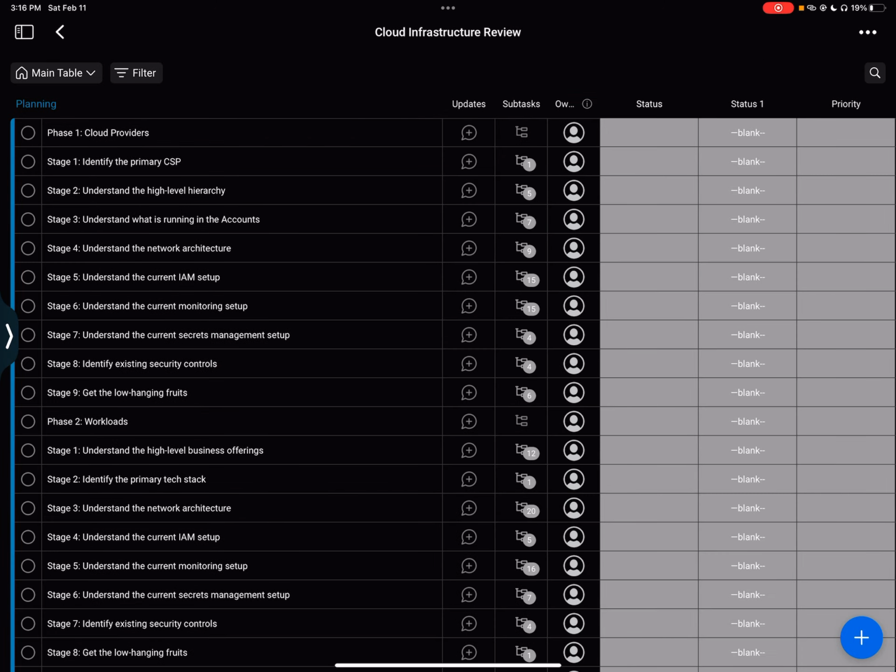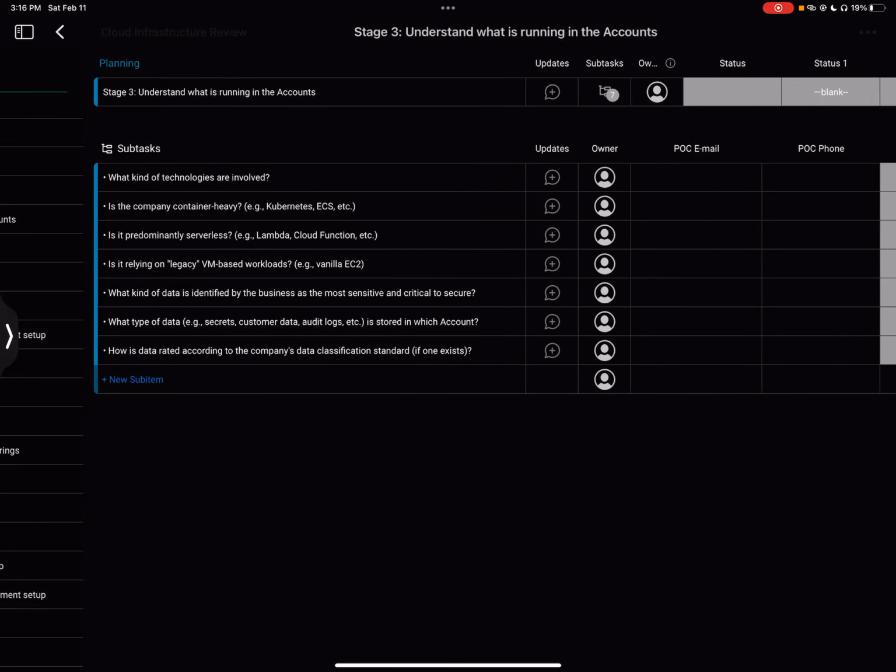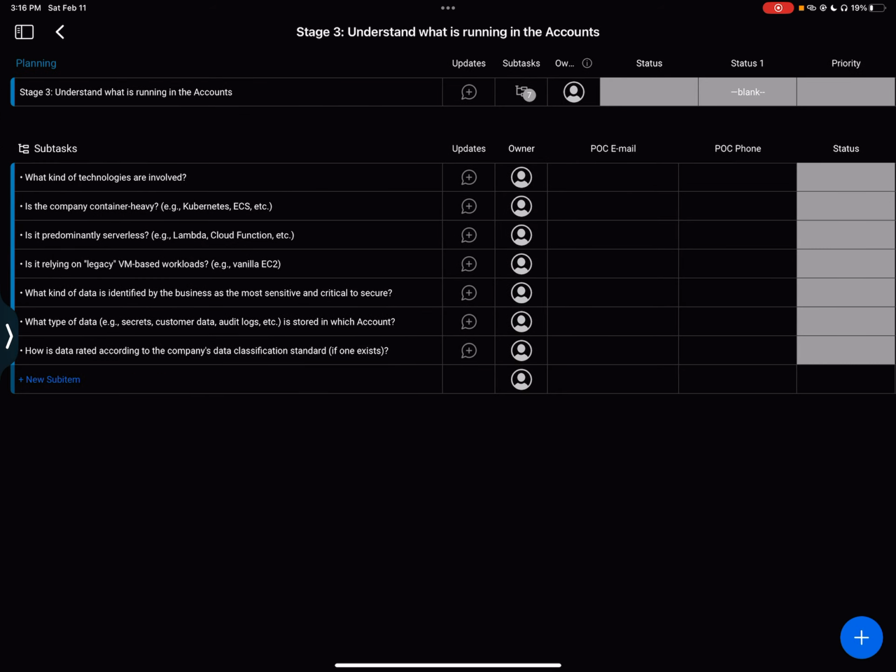So let's come back here. We've understood the primary cloud service provider, high-level hierarchy, and we need to understand what's running on the accounts. Before we do any migration, we have to understand stage 3. Let's look at these 7 sub-steps. What type of technologies are involved? Right? And here's some great things.